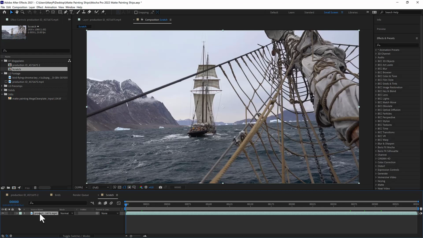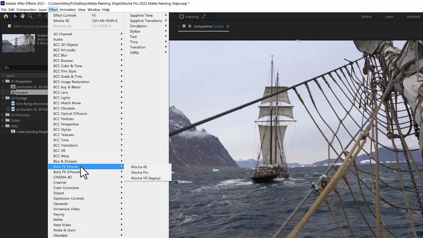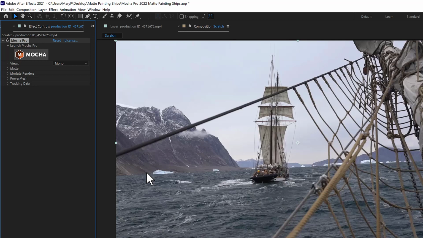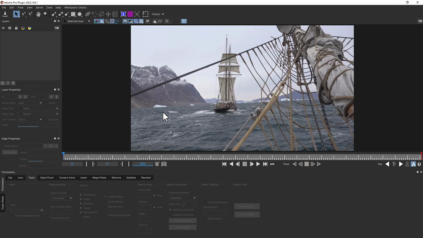The first thing we're going to do is apply Mocha to our footage. Notice that our footage is trimmed to the size of our comp. You don't want to be working on footage that is several thousand frames long. Treat a shot like a contained problem to solve, and you'll have a lot easier time. I'm going to go to Effect, Boris Effects Mocha, and Mocha Pro, and apply Mocha Pro to my shot. Once I launch Mocha Pro, Mocha will read from my timeline, meaning it takes the footage directly from After Effects and loads it into the Mocha Pro plugin.